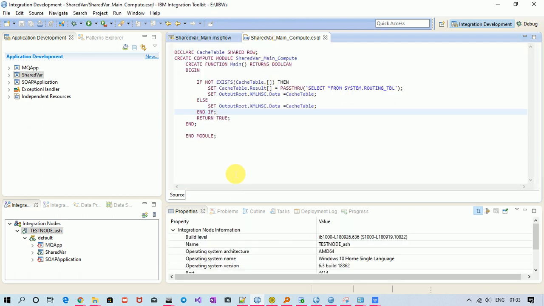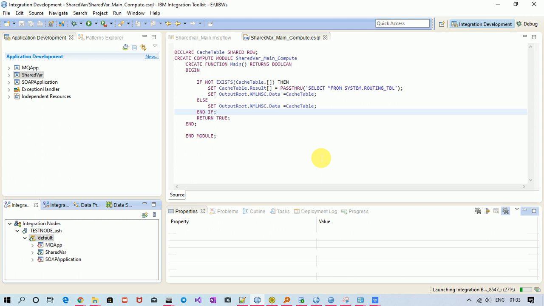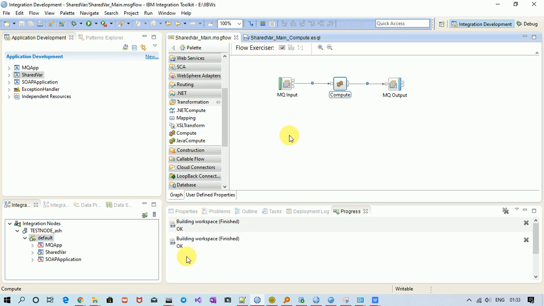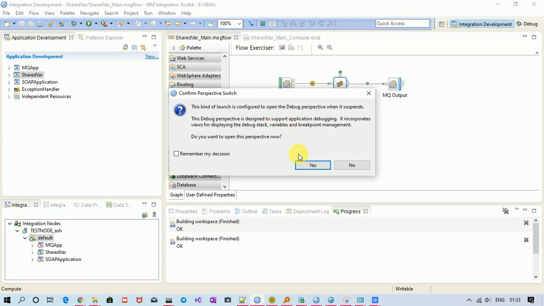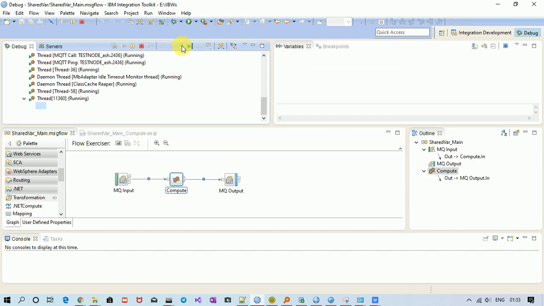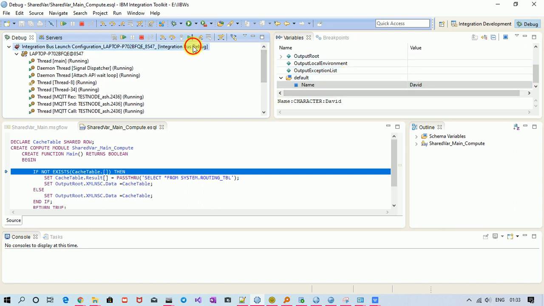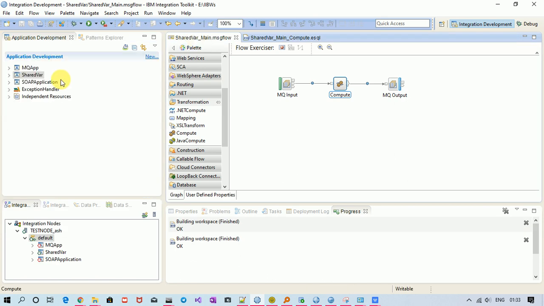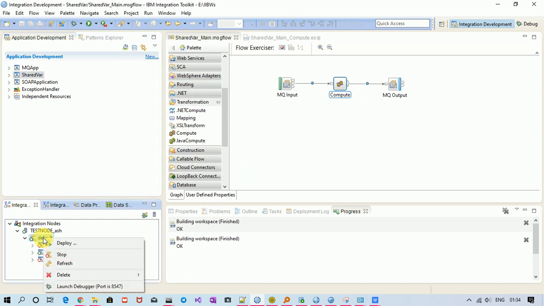Now let me launch the debugger and see how things are happening. Let me trigger my flow using my input queue. Flow is triggered. Let me move inside the compute node. See, I think I have not deployed my application. Let me deploy it. Now launch it.